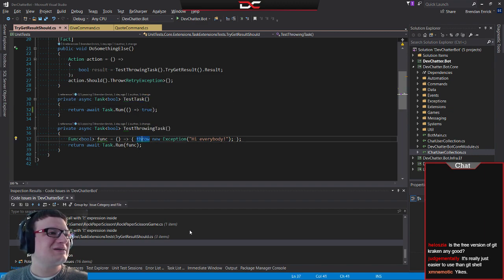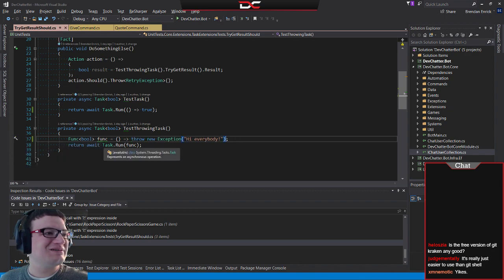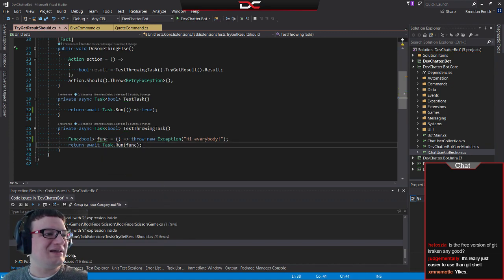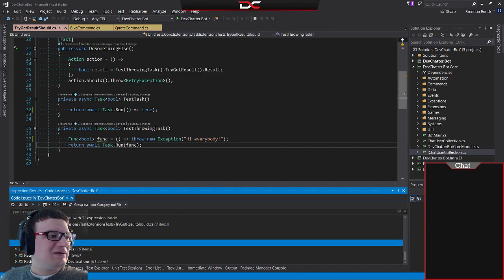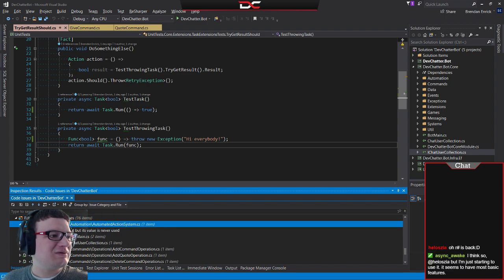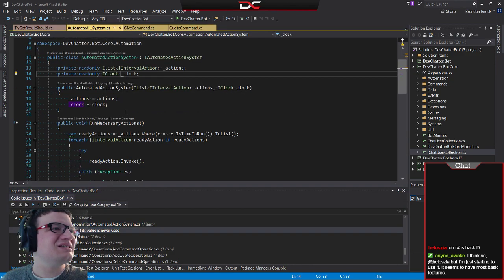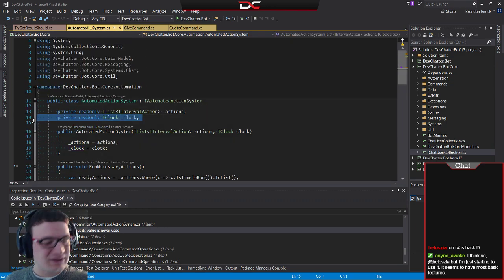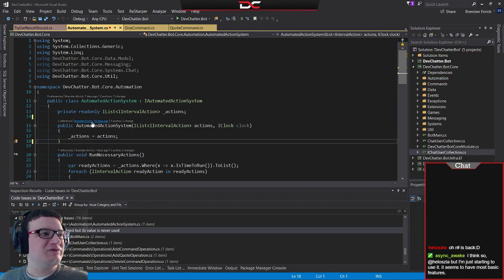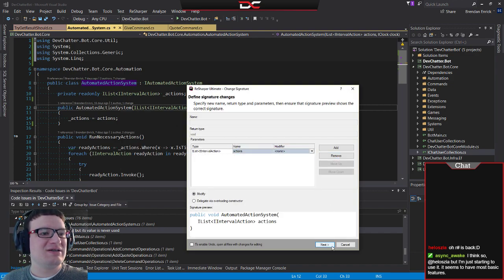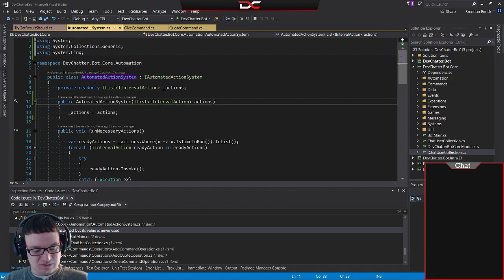So that's an improvement. Okay, yeah, there we go. Potential code quality issues, huh? Really? I set this and never used it inside of automated action system? I didn't use the clock? Weird. Alright, I believe you. Let's remove it. So now, in order to get it out of here, I'm going to change the signature and remove it, because when I do it this way, it should actually get all the usages of it, and that should clean those out.